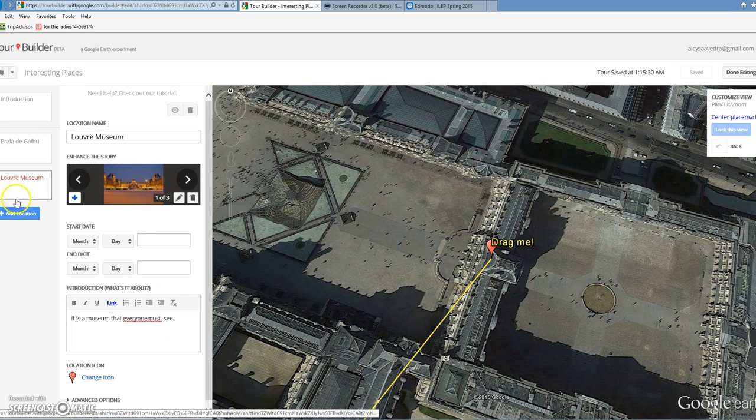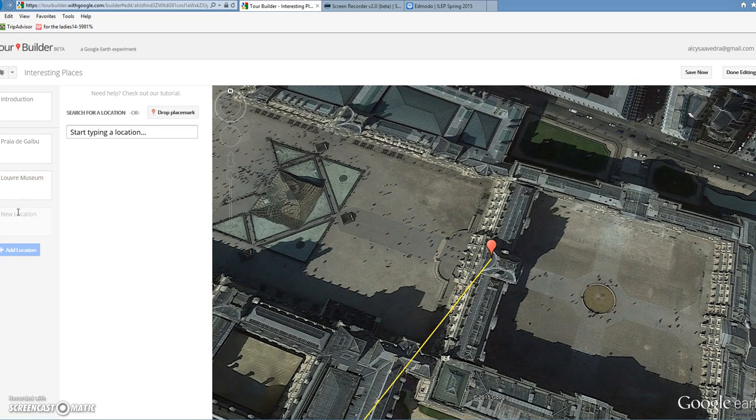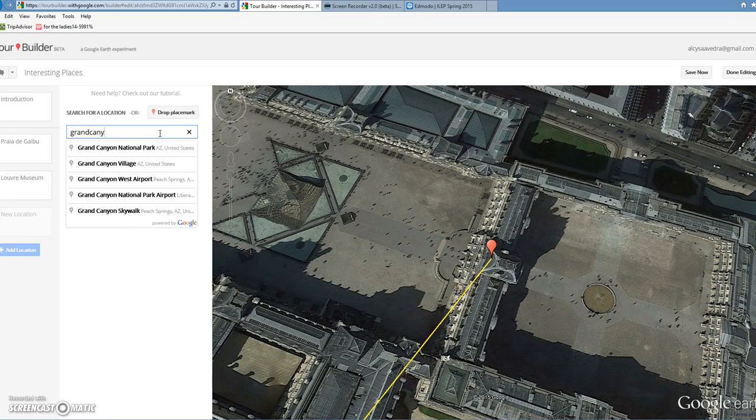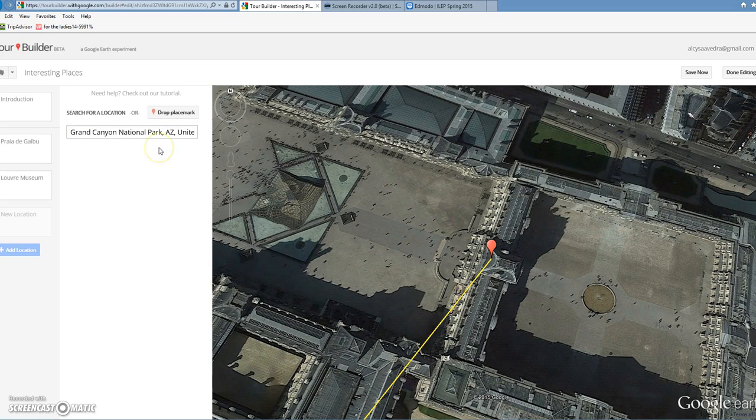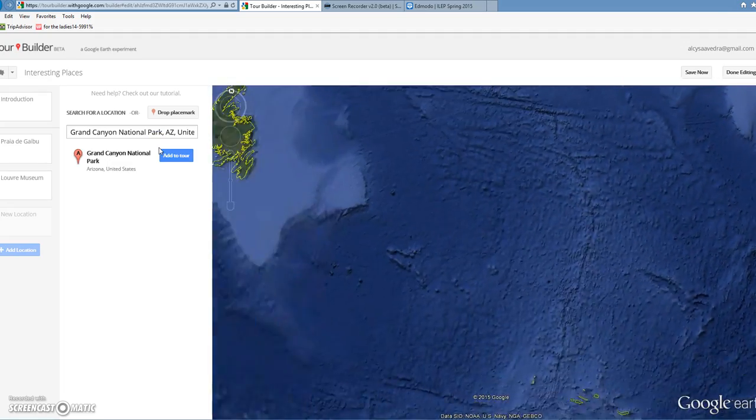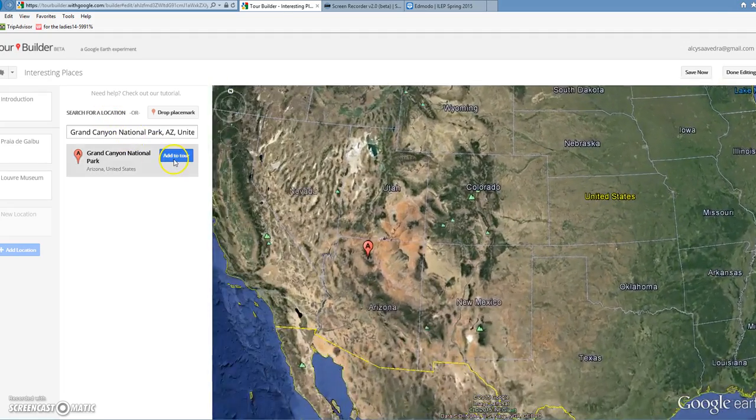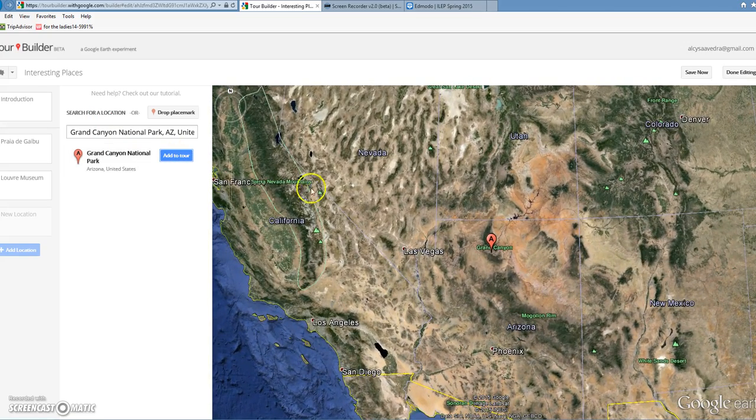Okay, and then let's add another location just for you to see. So we went to Gaibu Beach, the place where I live, then the Louvre Museum, and now let's see, I want to go to the Grand Canyon. So the options come, I realize that National Park is the place that I want, and then we go, right? We add to tour, and then Google leads me to that place.